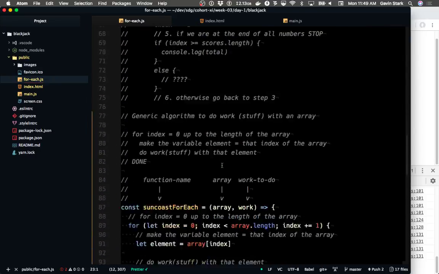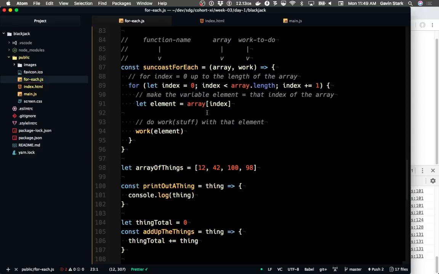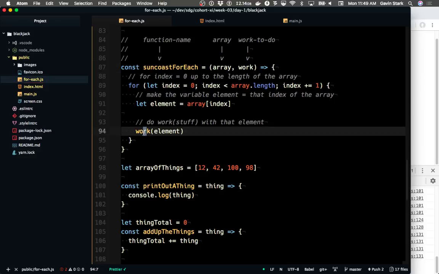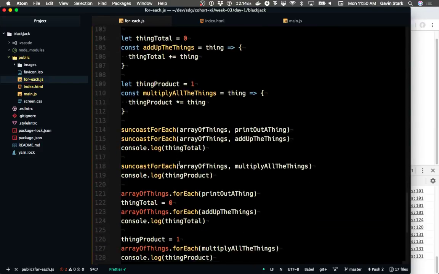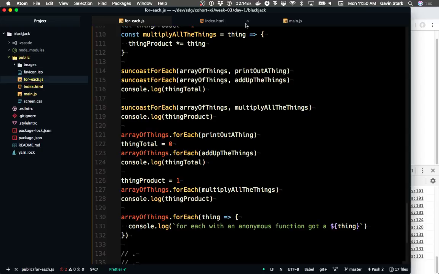We created the Suncoast forEach that took the idea of the for loop and extended it and said, rather than hard coding directly inside of this function the adding or the multiplying or the console logging, if we give it a second argument that's a function, we can call that function and say, hey, person who's using Suncoast forEach, you need to tell me what work you want me to do for every element. And we worked through how this works.